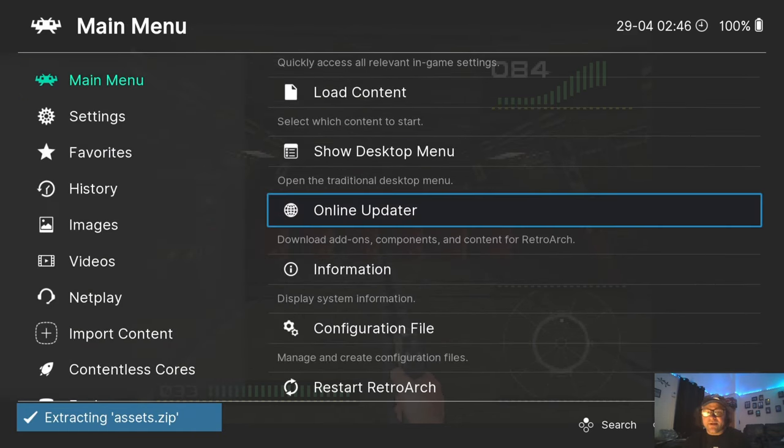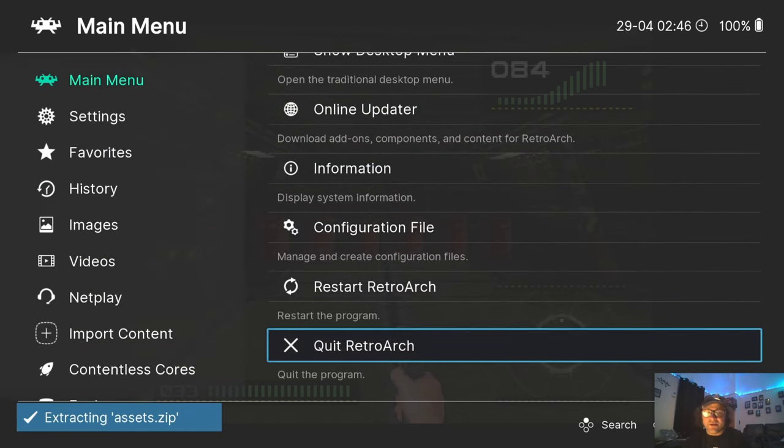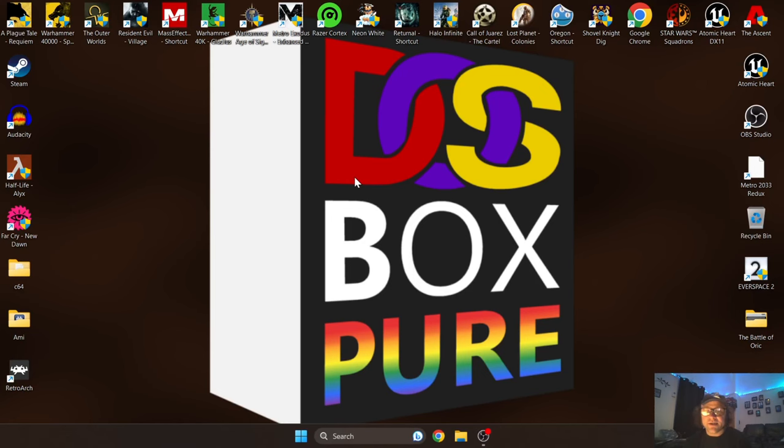So with that done, let's just quit out of RetroArch and wait for this one to extract. And quit. So that's it, that's DOSBox Pure through RetroArch.